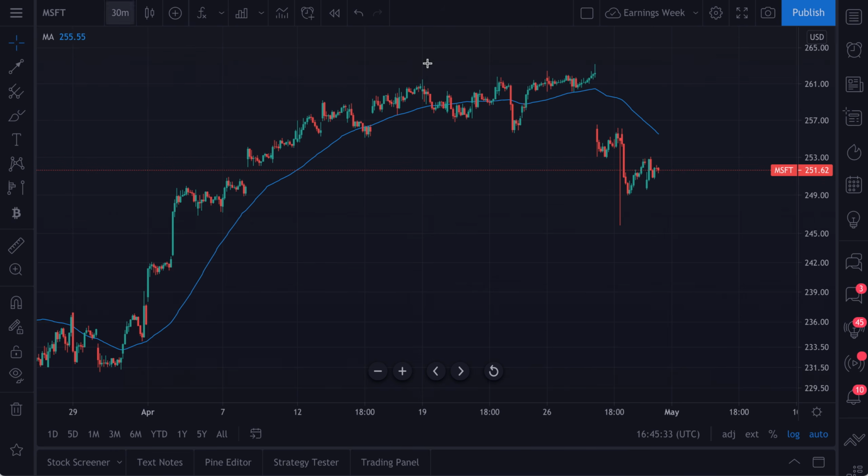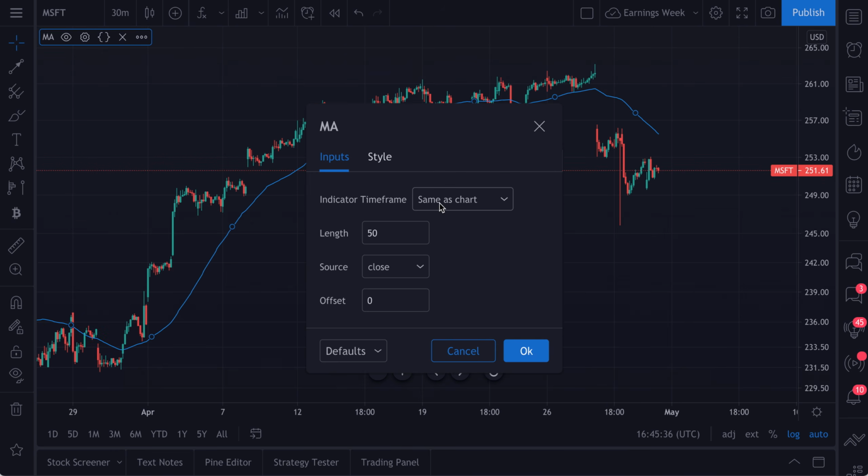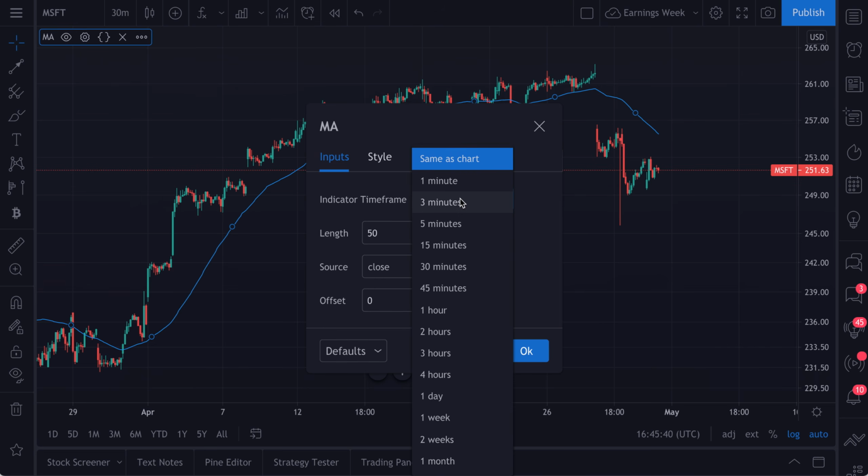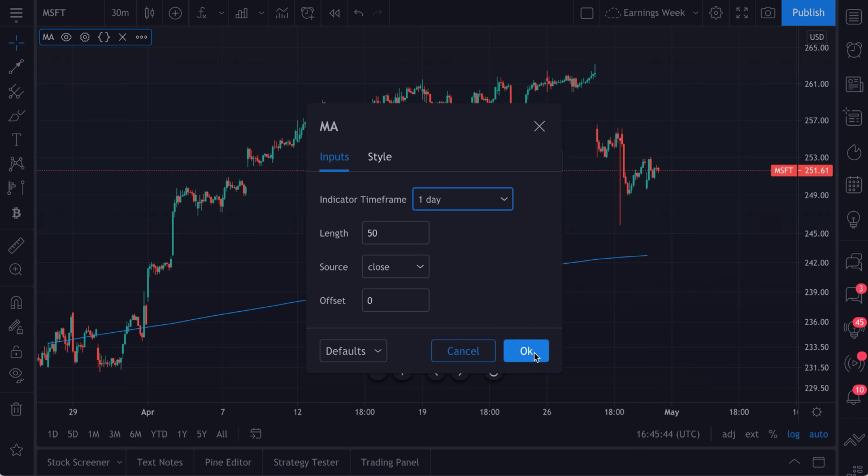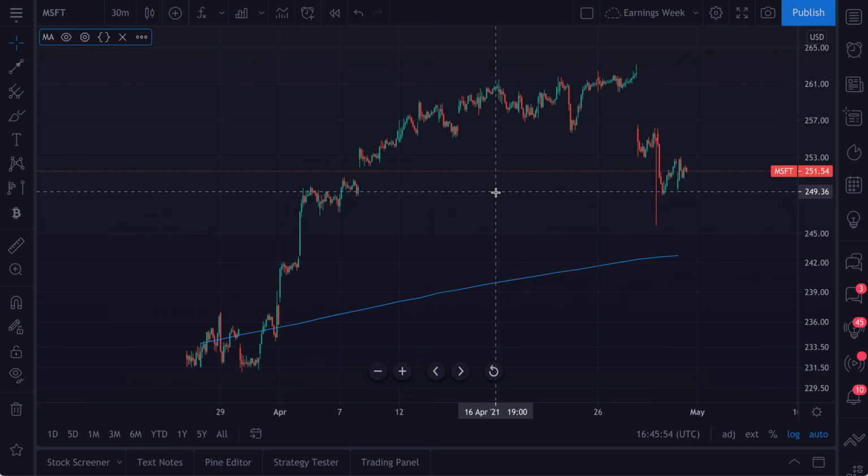A little complicated, but watch what we do here. We double-click, and rather than doing same as chart, because it says 30 minutes, we're going to click this drop-down and click 1 day. And now we have ourselves a 50 1 day, so it's a 50-day moving average. What's the average price over the last 50 days? Click OK. So how cool is this?